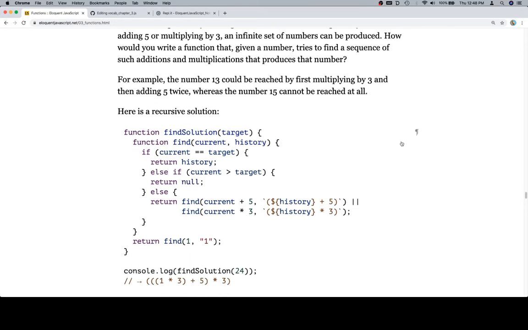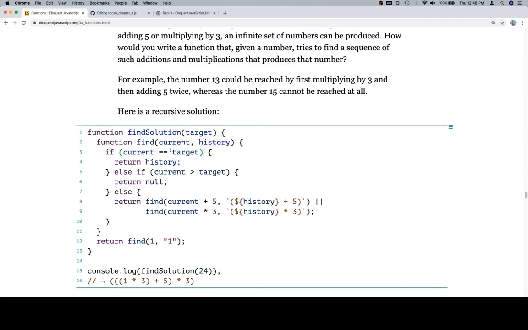Here's a recursive solution. So we've got a nested function. Find solution, we're taking in a target. Function find is going to have a current and a history. If current is equal to the target, return history. Else if current is greater than target, return null. Else return find current plus 5.